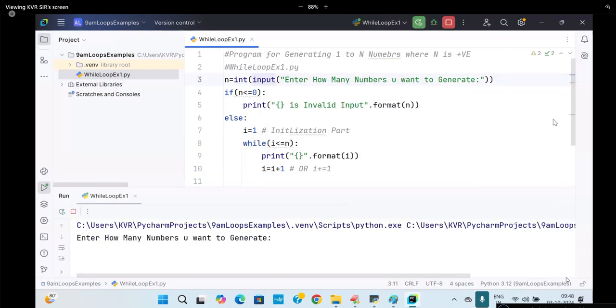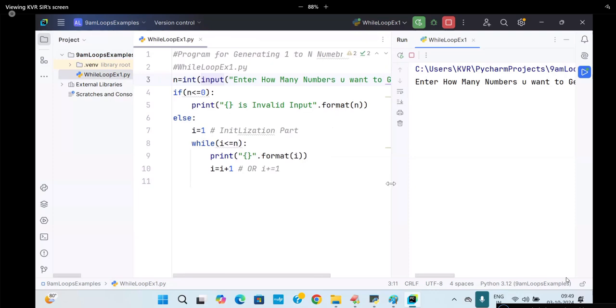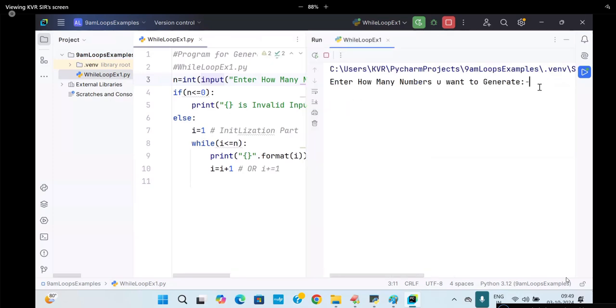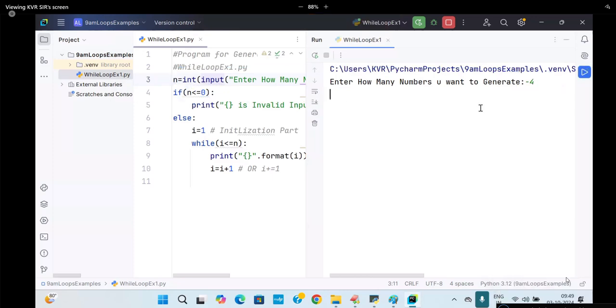Execute. Enter number of numbers here. Here I am going to enter minus 4. Minus 4 is the value entered, which is accepted here. n less than or equal to 0, minus 4 less than or equal to 0, is true. It is going to print invalid input. I will run it again and enter 0. 0 is invalid input. Again it is done.